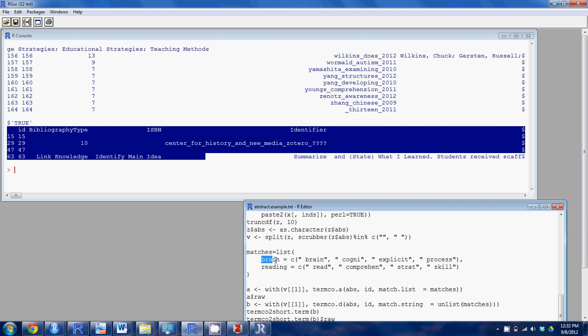You start with, call it something, it doesn't matter, but matches equals list. Okay, this is a nice way to format it. Then brain equals, and we're going to make a vector of words that have to do with brain. Do the same thing for reading. Here's a vector of words that have to do with reading. Notice that all of them start with a space at the beginning and no space at the end. Here's why.